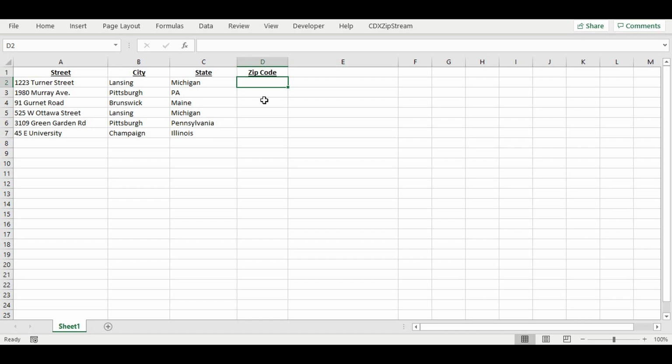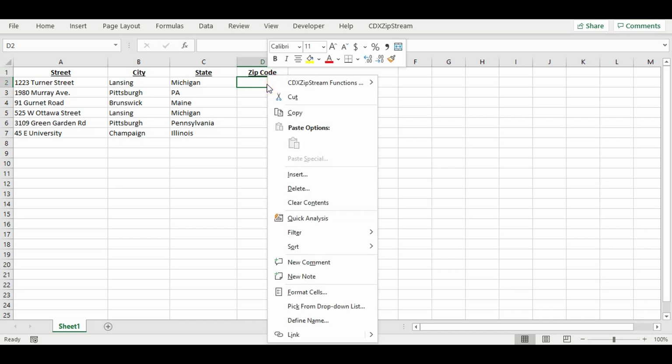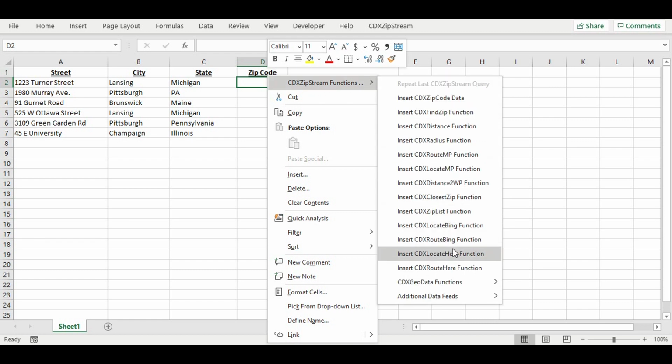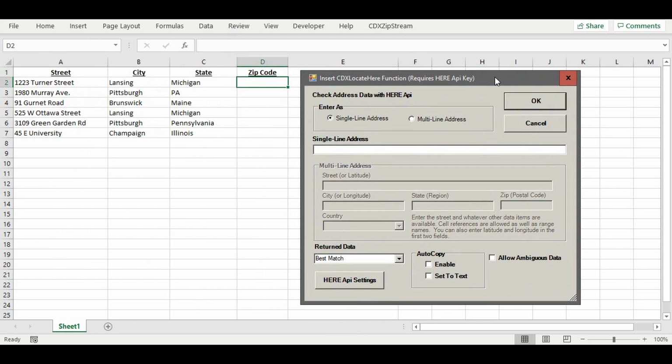Let's open up a new worksheet and review how CDX Locate Here can easily be applied to lists. For this list of addresses, we'd like to get the matching zip code. Select the first row in the nearest blank column and bring up the CDX Locate Here dialog. Select the multi-line address option. Then enter the cell addresses for each item in row 2. That's A2, B2, and C2. Select the zip code for the return data.